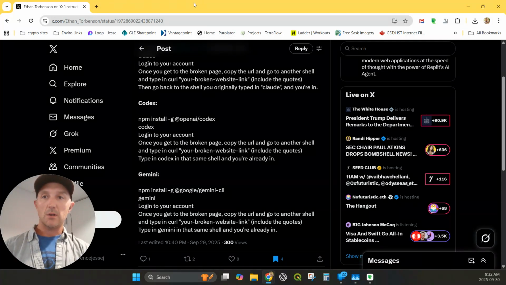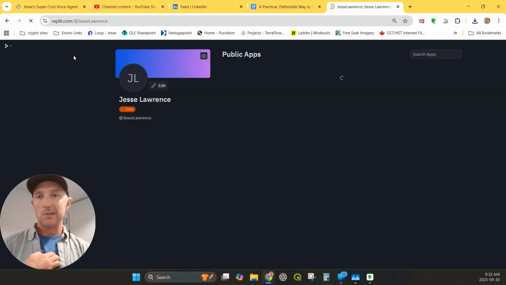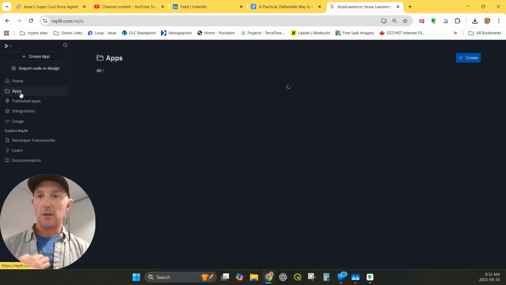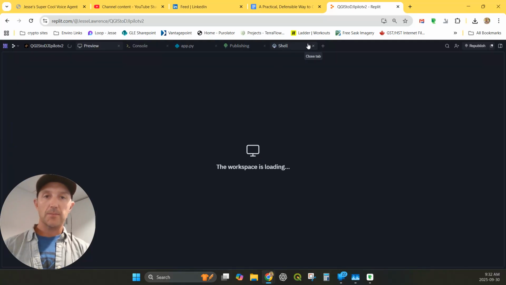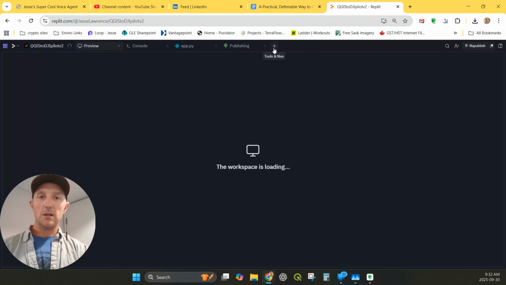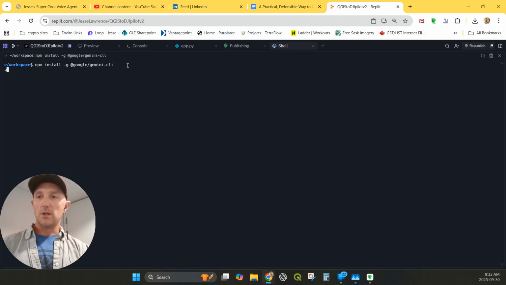So we're going to open Replit, and I'm just going to open up maybe the last one I've been working on. We're going to open up Shell. And then we're going to paste that npm install Google Gemini command line interface. So it'll do some thinking.